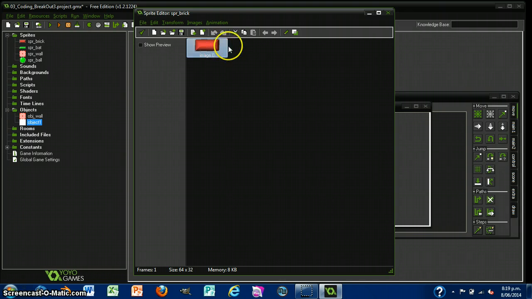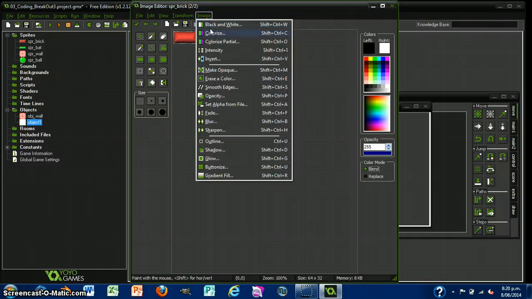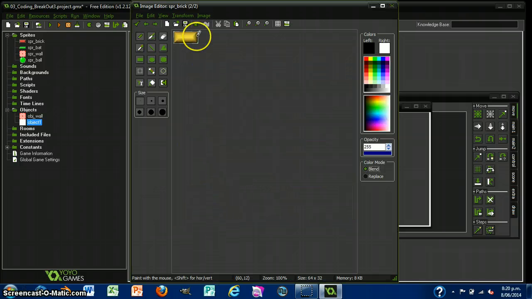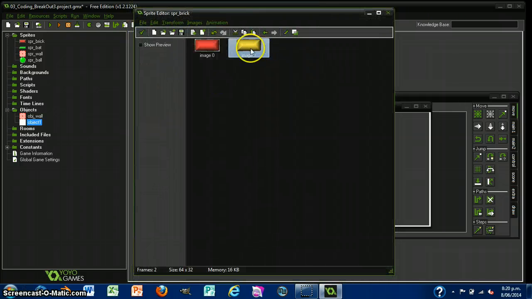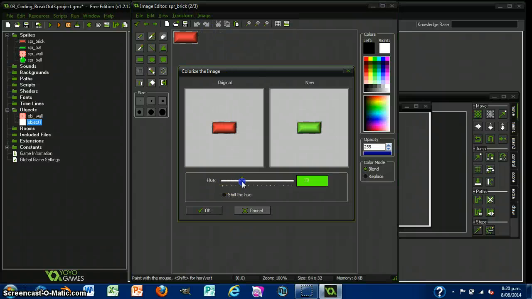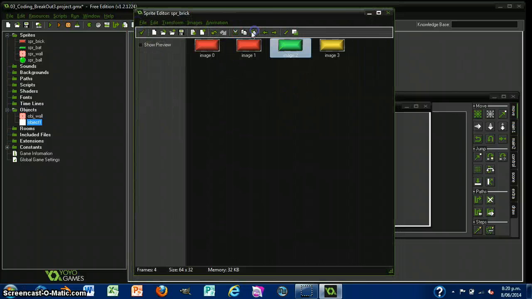So once we're in here, we're just going to copy that and then paste the image and double click on image 1. Once we're in here, we're going to go up to image and colorize. Now as you'll see, you've got this bar here that you can drag up to change the color. So we actually need about 6 of these all together. So copy and paste, double click, image, colorize, and go ahead and create several different colors of brick.